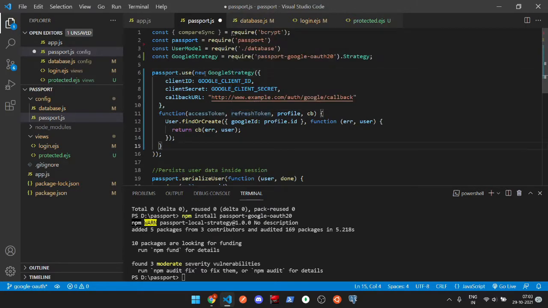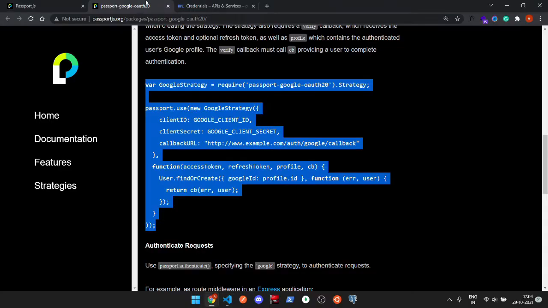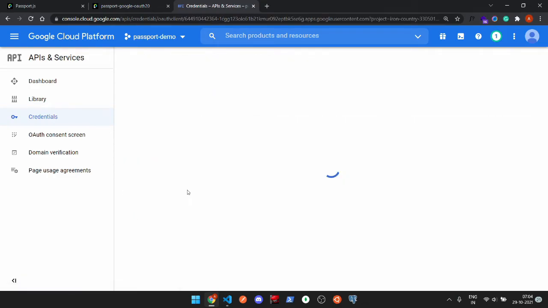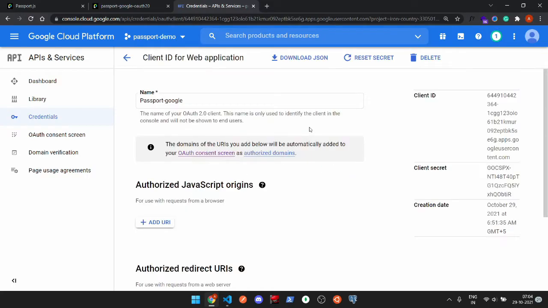Now inside this you can see that there's three things that we need: the callback URL, the client secret and the client ID. The client ID and the client secret you can get from your Google Cloud account. So if I go back to my credentials page, I can see that there's this Passport Google OAuth client ID here. So I can just click on this and my client ID will be here and my client secret will be here. So we can just copy this.